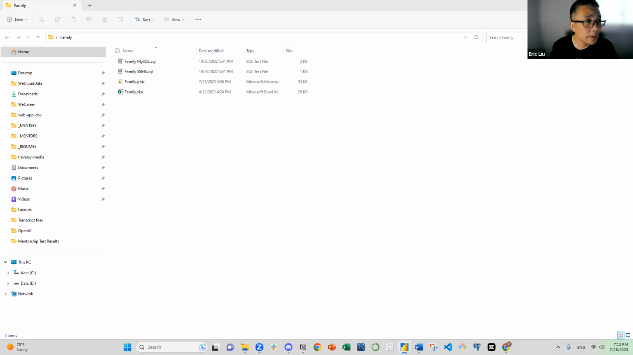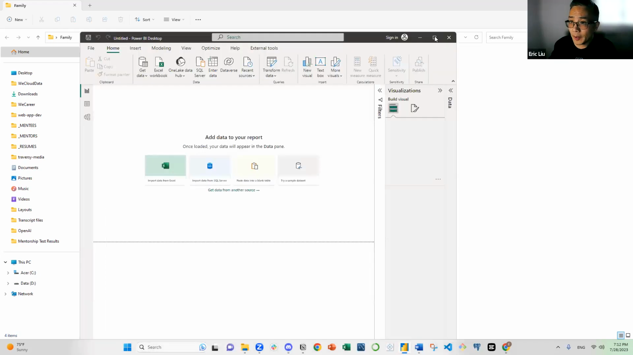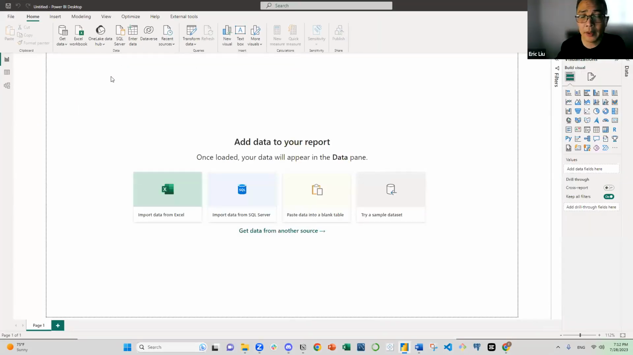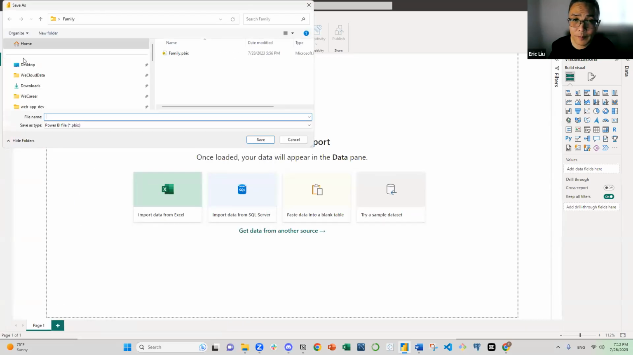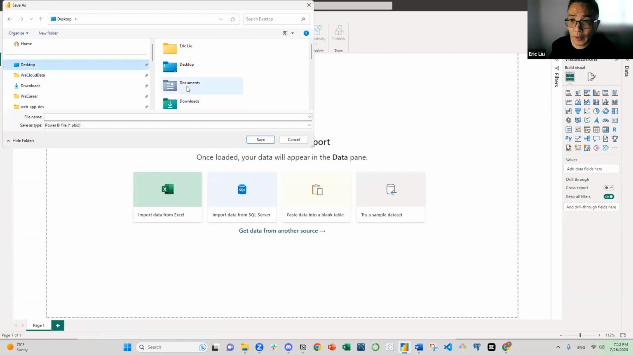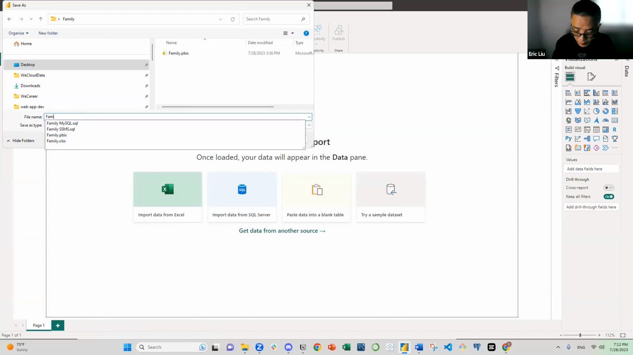All right. I have two screens. Let me just grab it. The screen to here. So you can see I have a blank PBI Excel. So first and foremost, I will go to top left and click on File and Save As. So go to my desktop and look for family. So I'm going to name this family dash Eric.